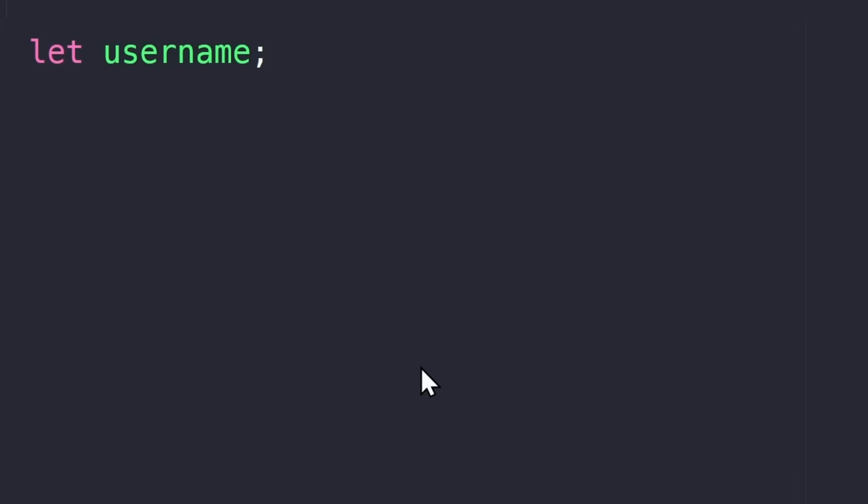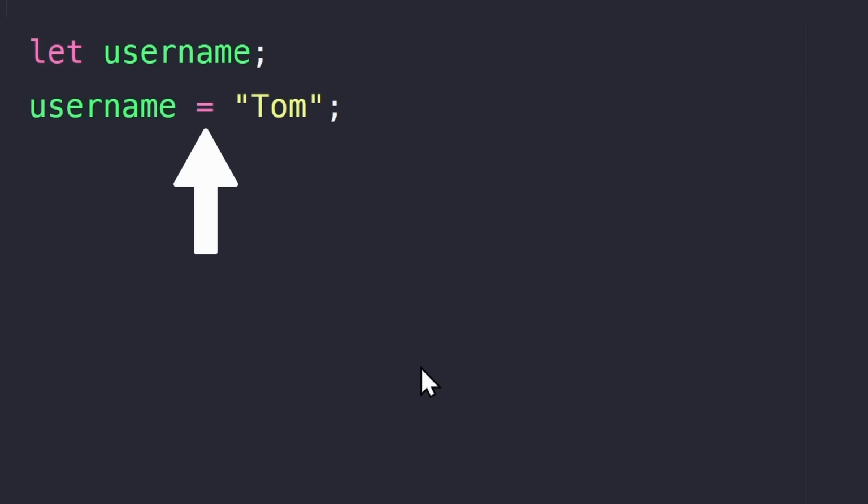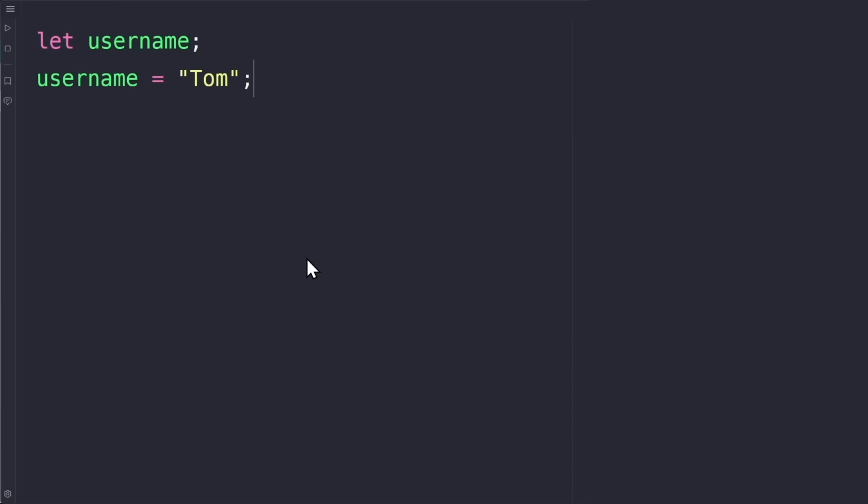To put a value into the variable, we select the name of the variable, username, and use the assignment operator. Here we can assign a value, for example, Tom. This assignment operator assigns a value on the right side to a variable on the left side. You probably know this symbol from math, but it's not the same thing. So don't confuse it with the equal symbol, which is used to represent equality. We use the assignment operator to give a value to an existing variable, not to compare them. Assigning a value to a newly declared variable is called variable initialization. So we initialize the variable.